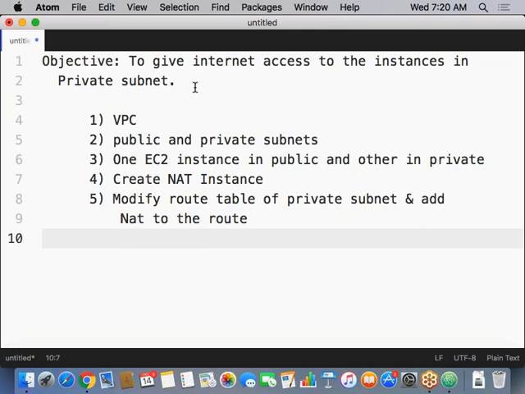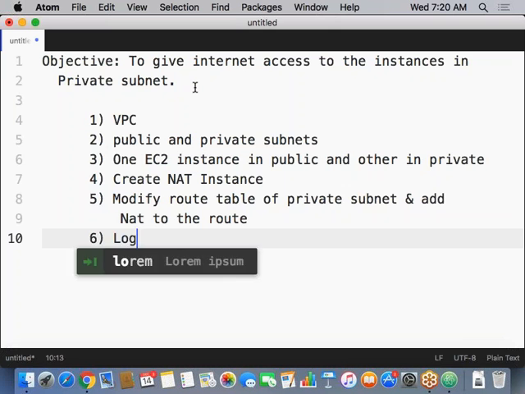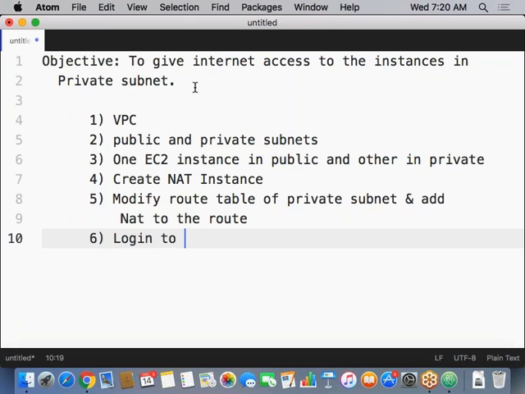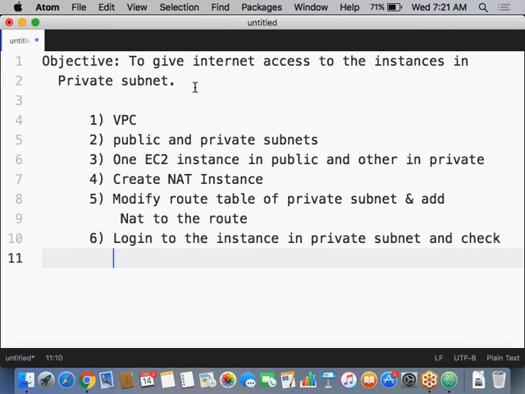The sixth one is to log in to the instance in the private subnet and check the internet connection. This is our exercise. This is what we're planning to do now.